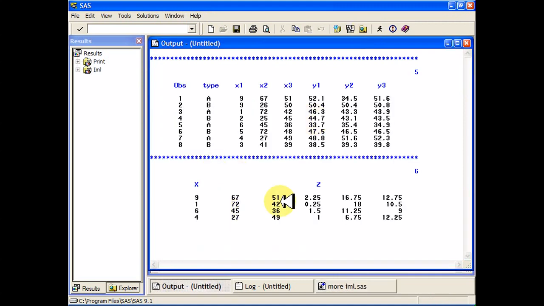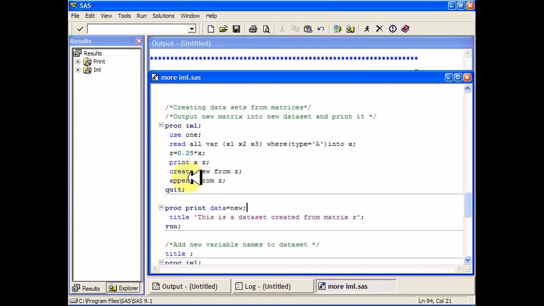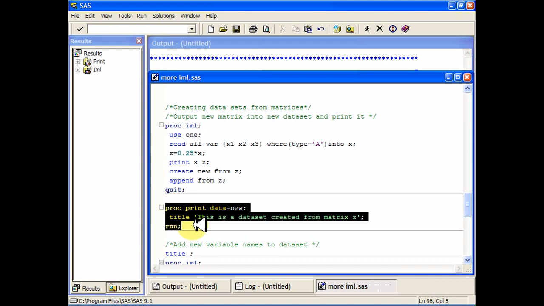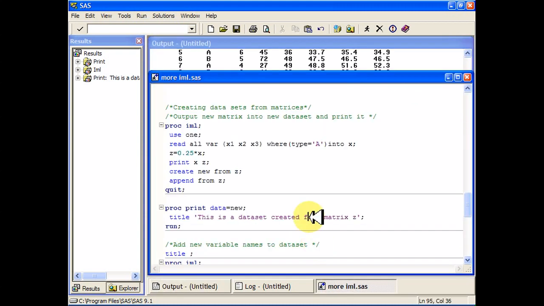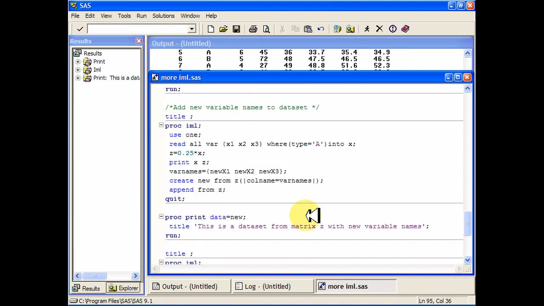Here's X, and then if you multiply each element in X by 0.25, you end up with Z. And then I'm going to create dataset new from matrix Z, and I'll print it out for you so you can see what happened. That's the default. You get just col1, col2, col3, and so on as the names of your variables. If you'd like to rename your variables, you can do that with this code.